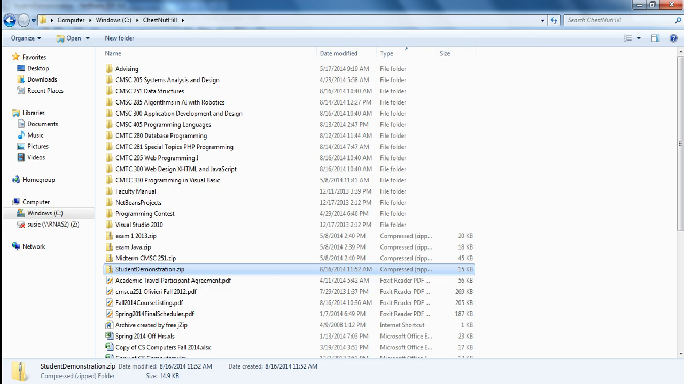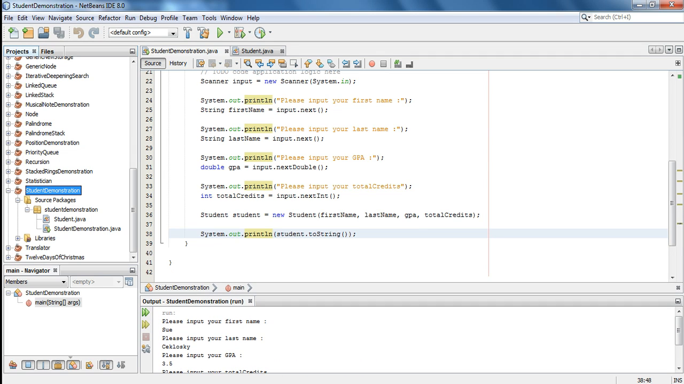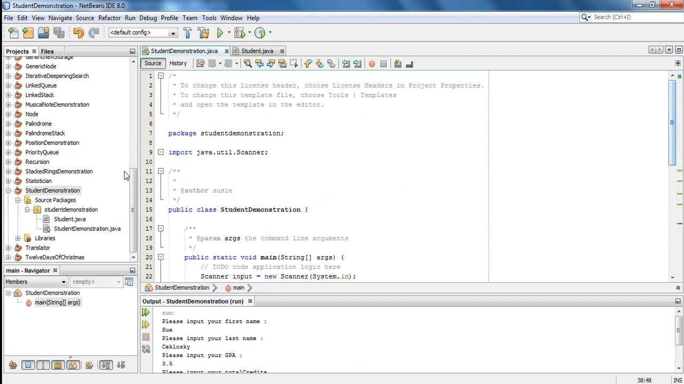The next thing that's really cool, if you ever wanted to print out your code, a really neat feature of NetBeans: if you select in the projects window a Java file, for example, the student.java file, there's a really nice option for printing out.